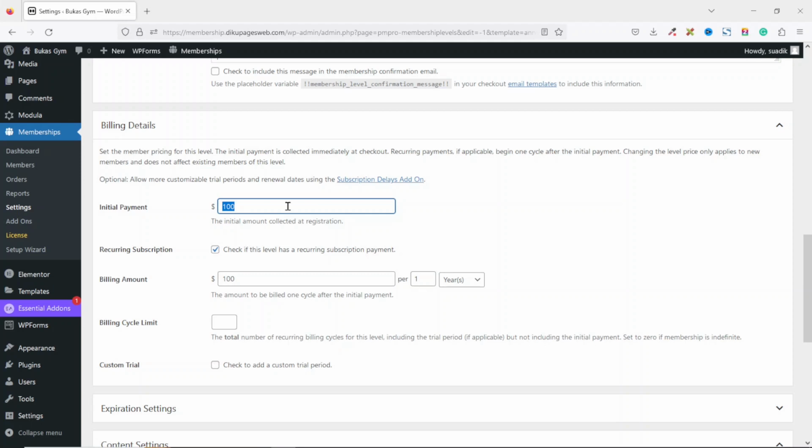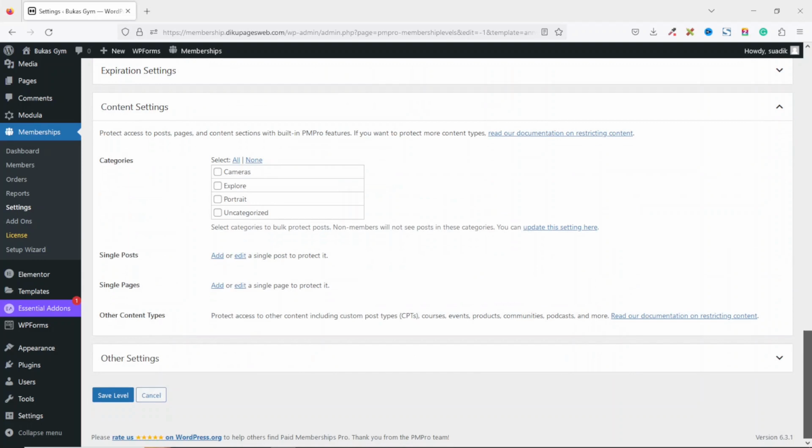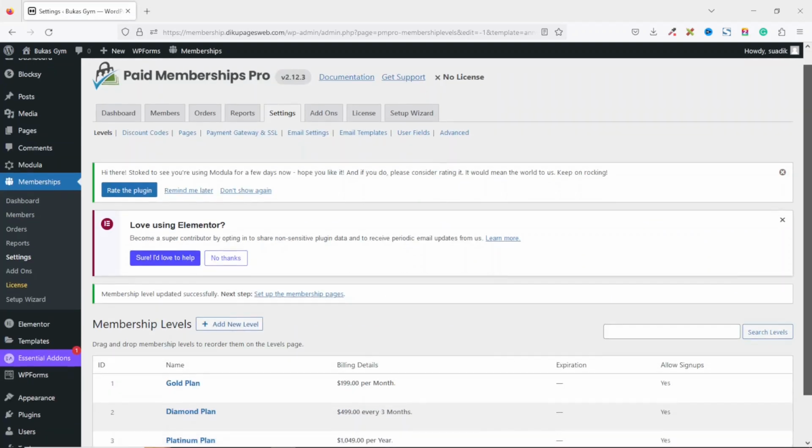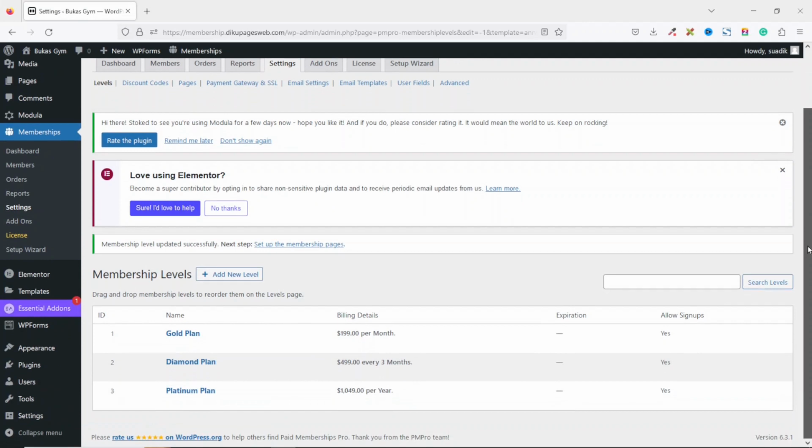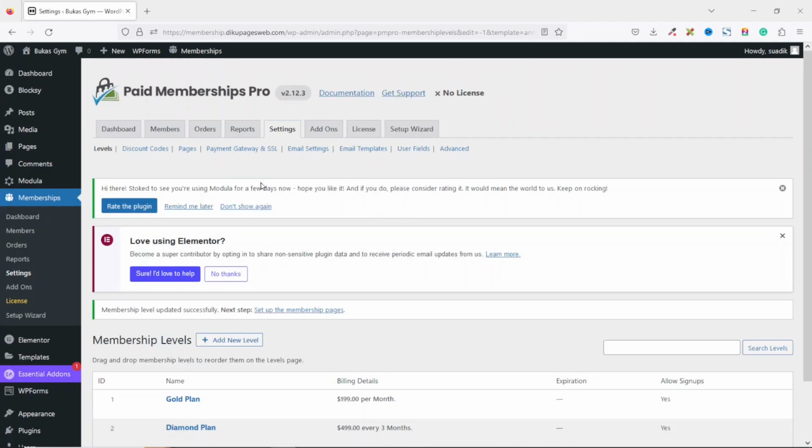So let's set the price. I make it $10.49 and the billing amount will also be $10.49. Here I leave it as it is. It's going to be yearly. Going down, we click on Save Level. And now we are done with the creation of our membership packages. The next thing we are going to do is go through some of the settings.